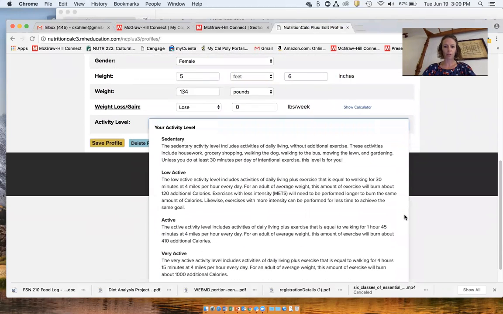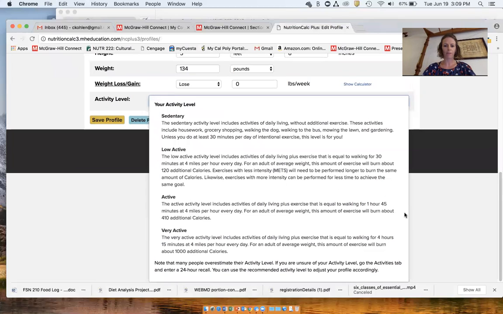It has descriptions of each of the activity levels here. And I will tell you to be very accurate when selecting your activity level. Otherwise, what I've found is it very much overestimates calorie needs. And so some of my students have had their calorie needs estimated at like 4,000 to 6,000 calories. And then when they go to do their diet analysis, it appears that they're eating way too little. But in reality, they overestimated their activity. So read these descriptions very thoroughly.